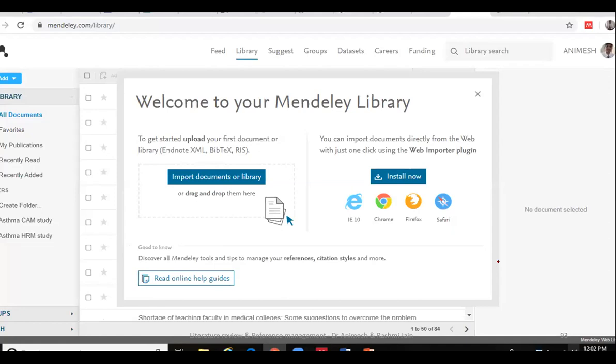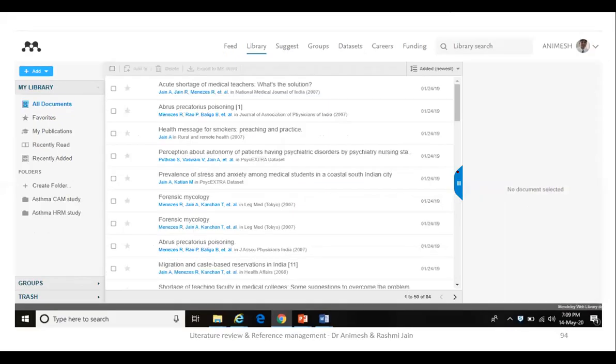So if you have it on the phone as well, though I don't prefer it on the phone, I usually use it on the desktop or the laptop and the web as well. So you can have this kind of a setup. Now here you see, you can directly import documents. And then you have a web importer plugin as well. And you have another plugin which is for using it with the Word document.